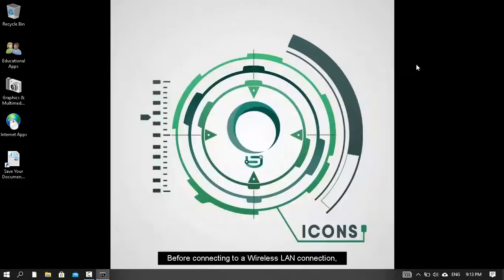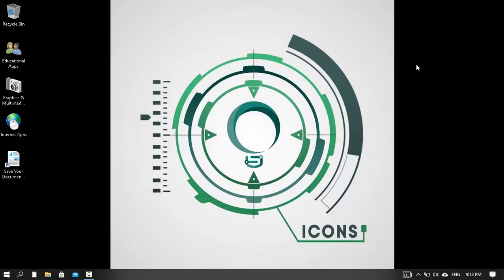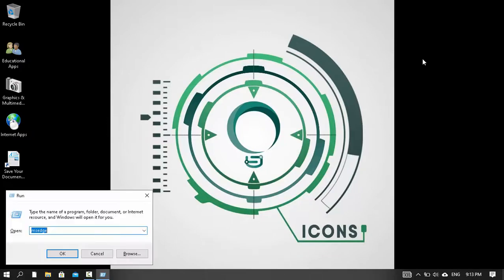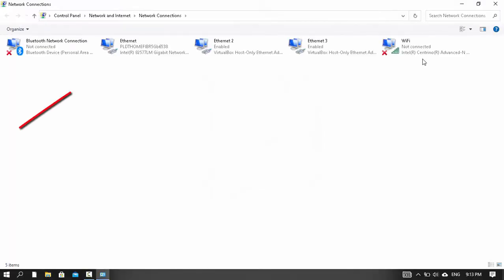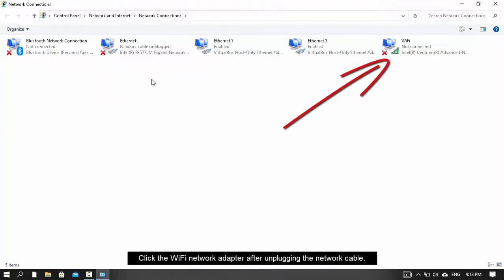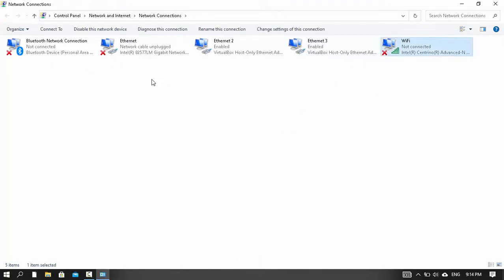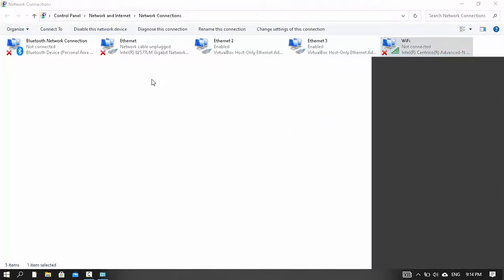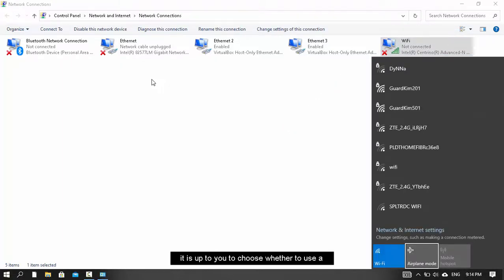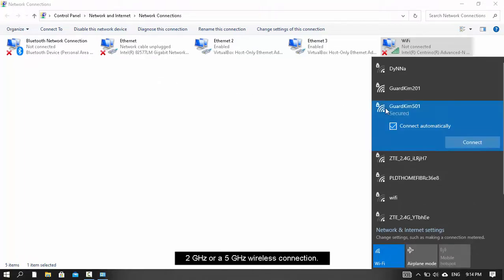Before connecting to a wireless LAN connection, let's try to unplug this straight-through cable. Click the Wi-Fi network adapter after unplugging the network cable. In this portion, it is up to you to choose whether to use a 2 GHz or 5 GHz wireless connection.